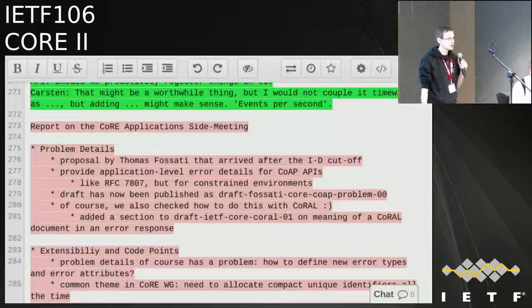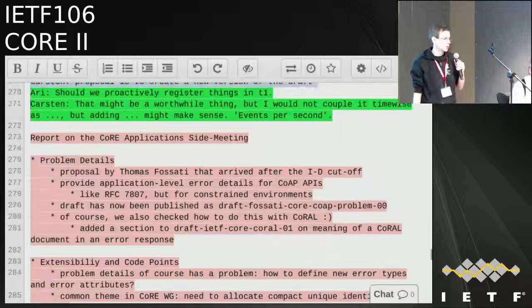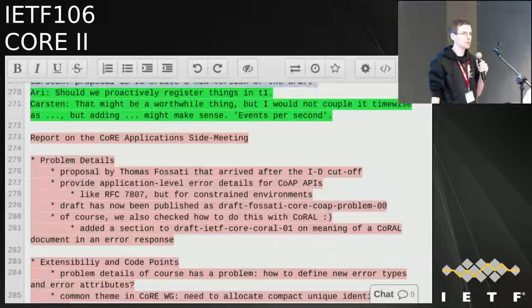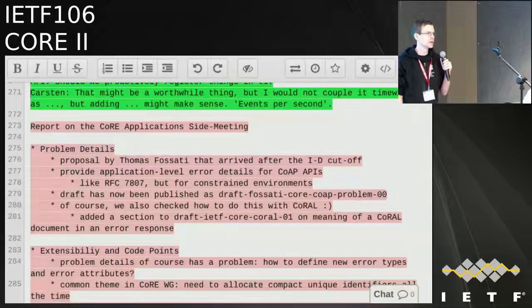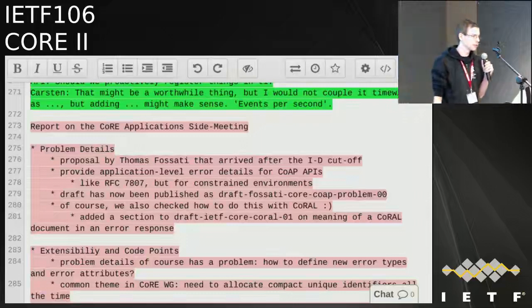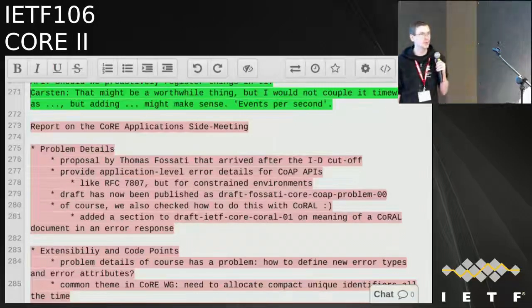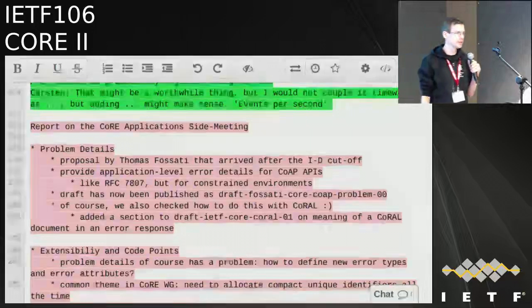And for HTTP, there's RFC 7807, which defines a JSON-based format. And Thomas converted this to CBOR, but also did some changes by making the format less specific to HTTP and more generally applicable. So it also works in constrained environments. This draft wasn't published before the ID cutoff. That's why it's not on the agenda of the core meeting, but was on the agenda of the site meeting.